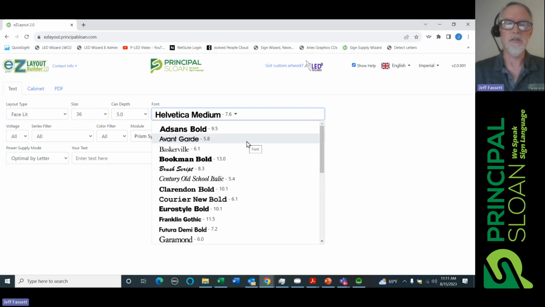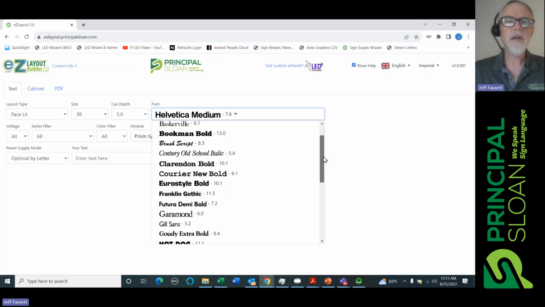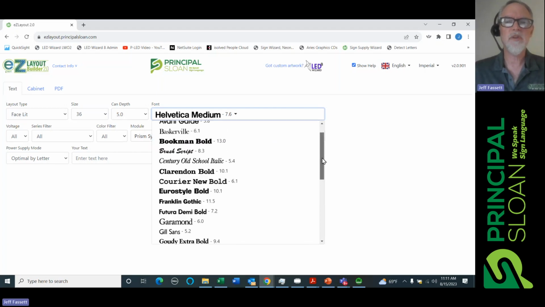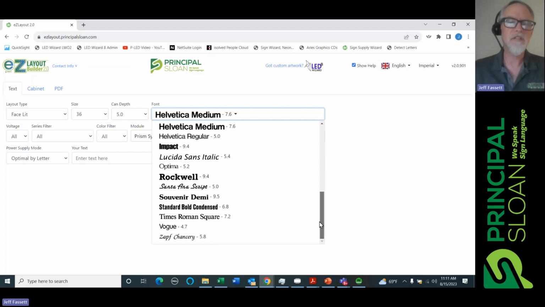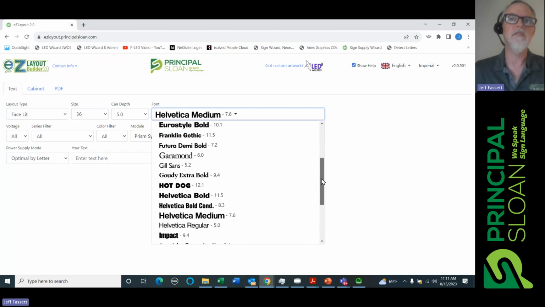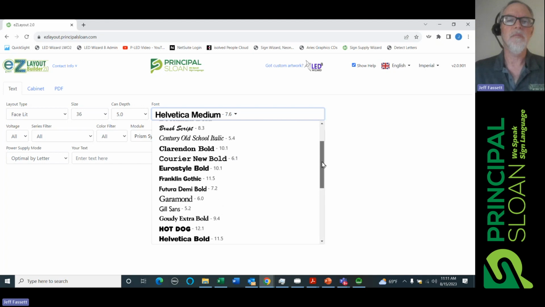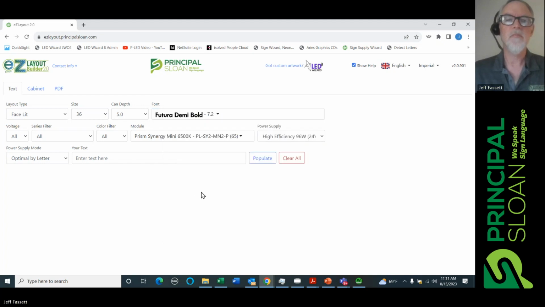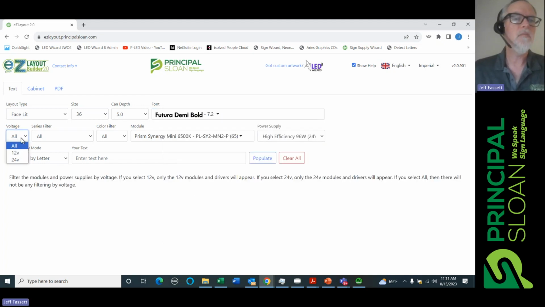And then I'll select my font, and of course we have a range of fonts with different weights and different styles. And I'll just do, say, Future Demi Bold. We also have a selector for voltage. So of course we have 12 volt and 24 volt products.